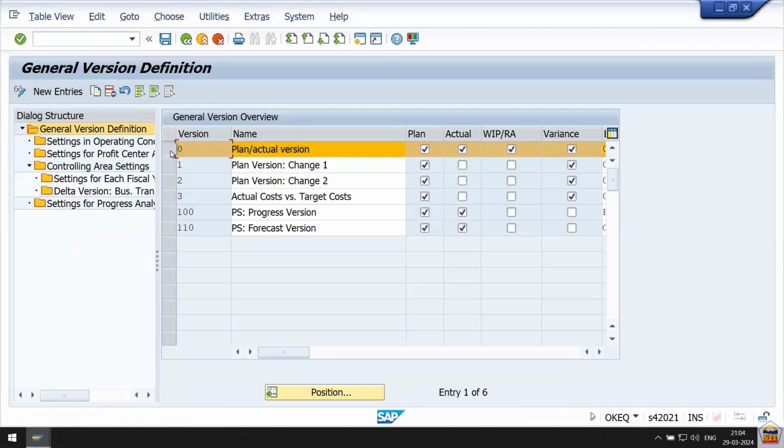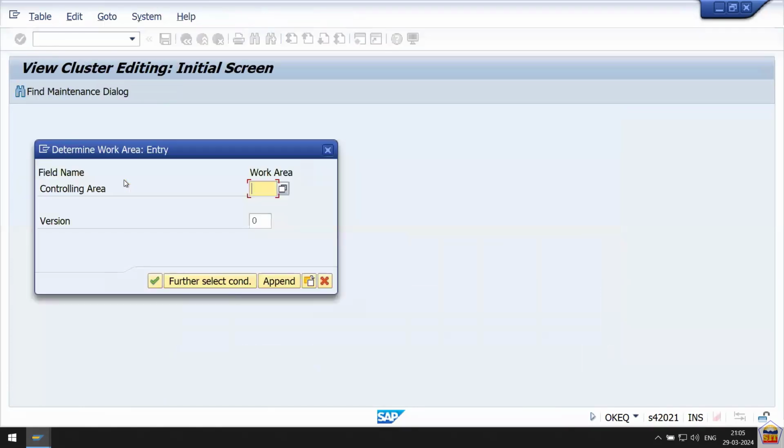How is it to be assigned? First, you select this version 0. Go on the left side. You have the controlling area. Below this, you have an option, settings for each fiscal year. Double click on this, and then you need to enter your controlling area. We are working for the controlling area 2266, and you can see this is the version 0 which we are going to assign.